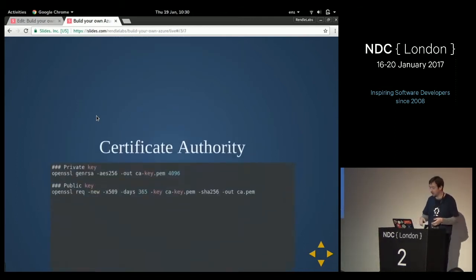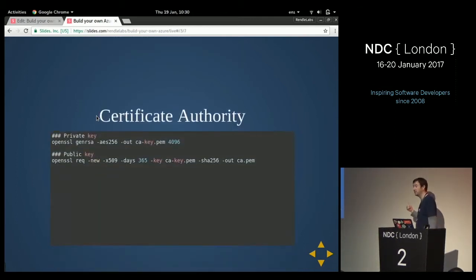Okay, so that sounds really complicated, but actually this is how you create a certificate authority. It's 2 lines of code. You generate a key and a public key and a signing thing. And what I don't understand, I just type the words in and stuff happens and it seems to work. But that's how you create a certificate authority.